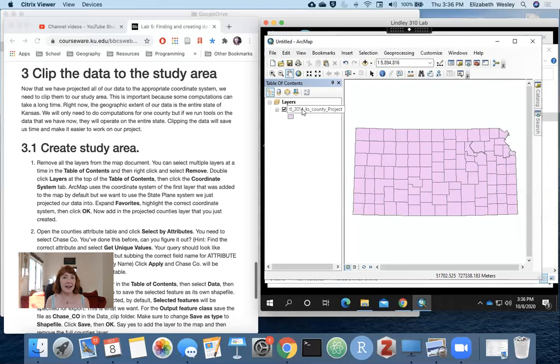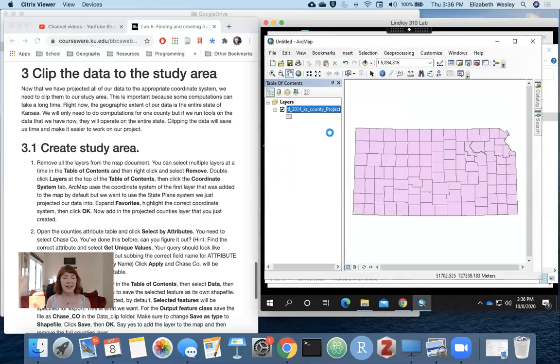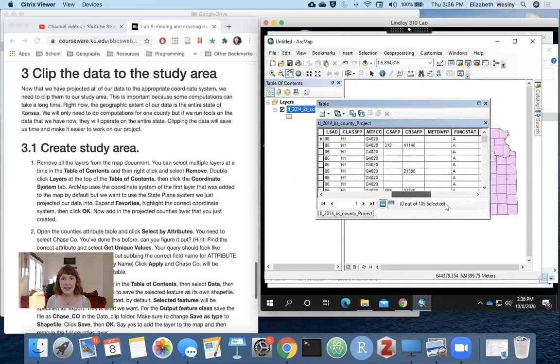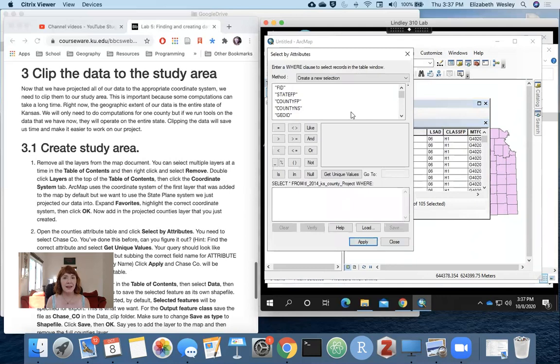So you want a select by attribute query, which means you want to open the attribute table. You can just right click and then open attribute table. It's always a good idea to look at these fields so you can figure out which one has the information that you need. For us, we're interested in the name, right? So we want to look at this name. So you're going to come up here to select by attributes, and then you need to create an attribute query.